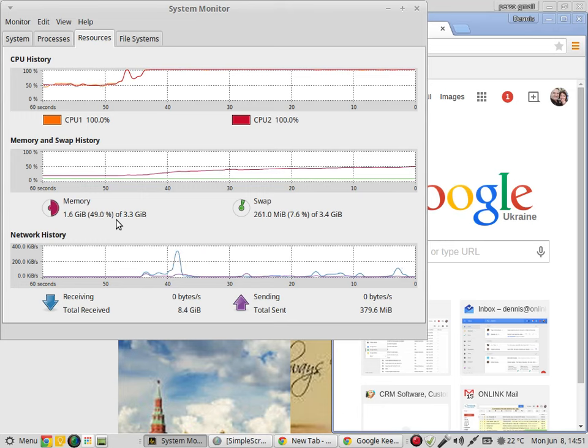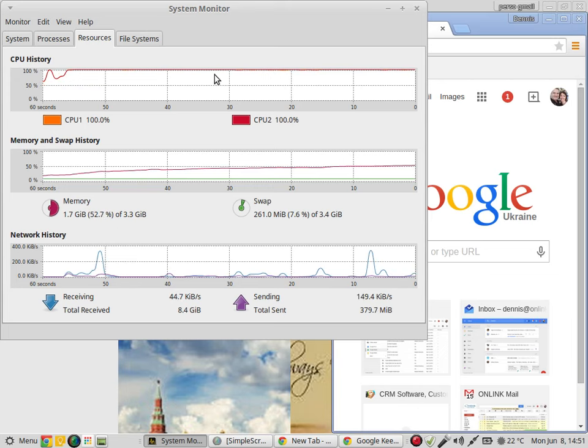47, 48. I'm not even using the application. Not editing, not adding, not doing anything. 50% now. And you can see the CPU is still spiked all the way at 100%. And I'm not doing anything. I'm recording a video, yes.